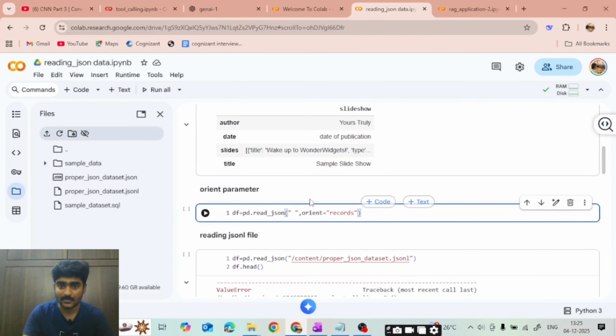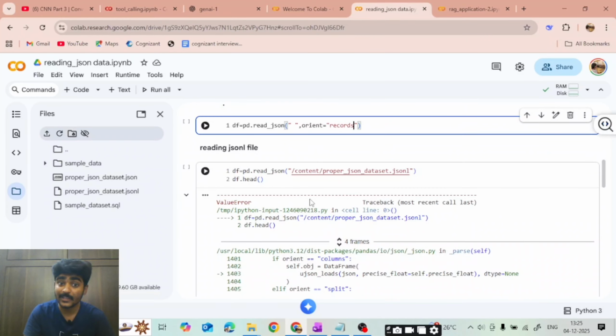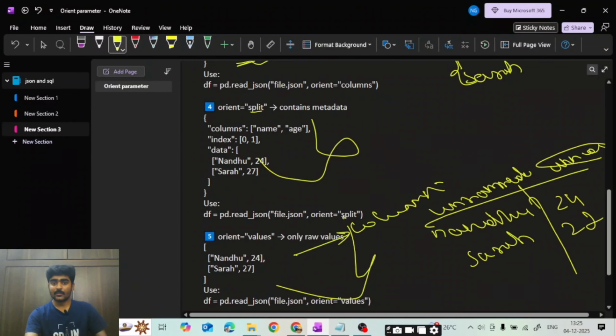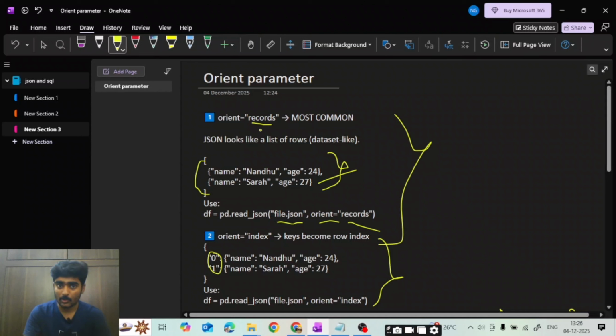Now next, reading a JSON-L file. JSON-L is very much similar to records. The only change is that you will not have the data in the form of lists.